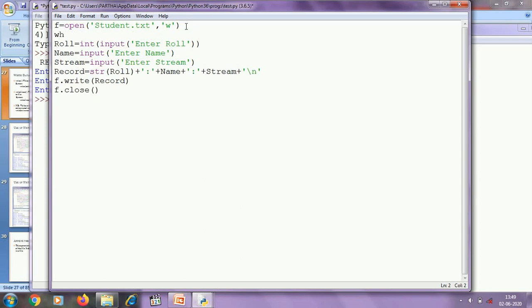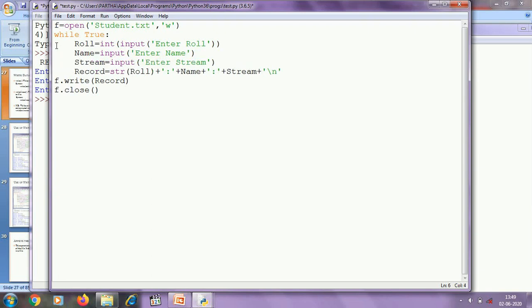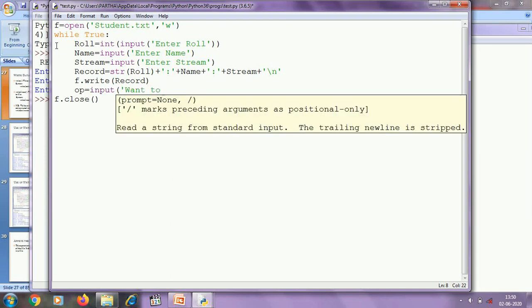Let's check. While true, inside this loop I am collecting the student records, concatenating them and writing the record. Then I am going to check whether the user wants to write another record or not. So op equal to input, want to continue, press Y or small y.